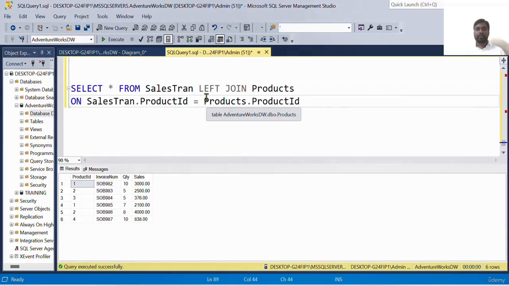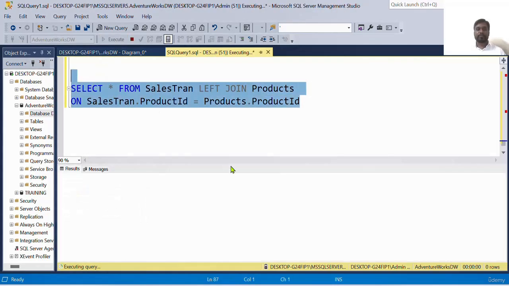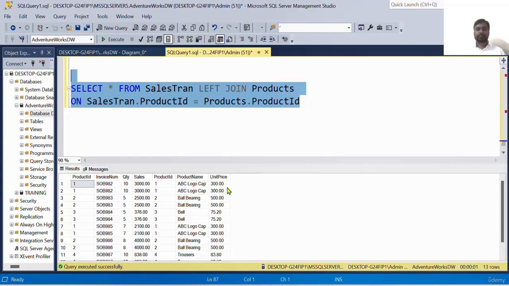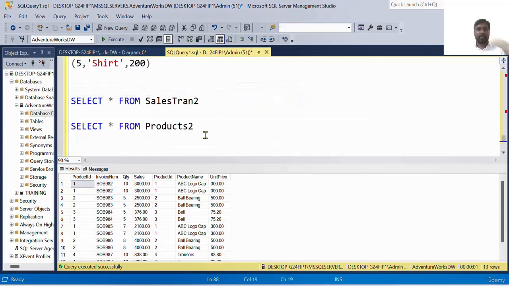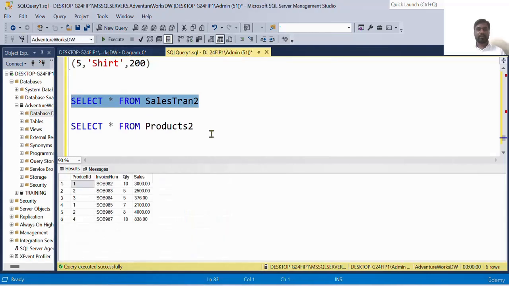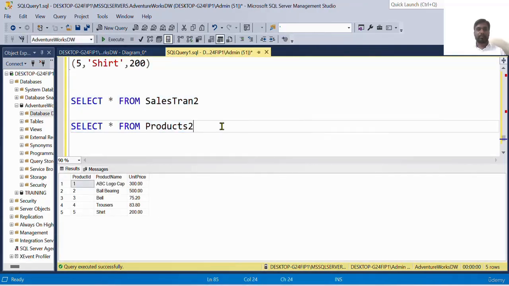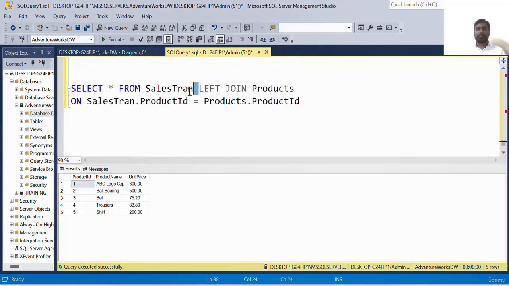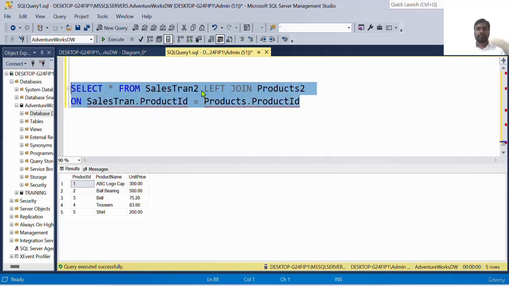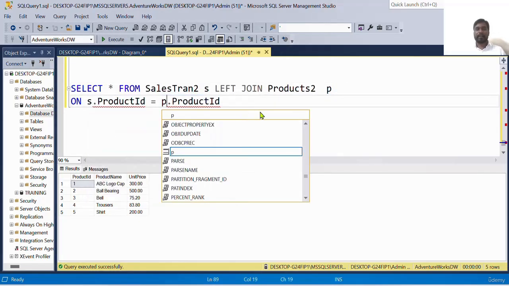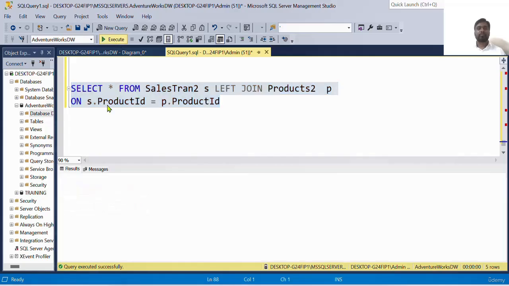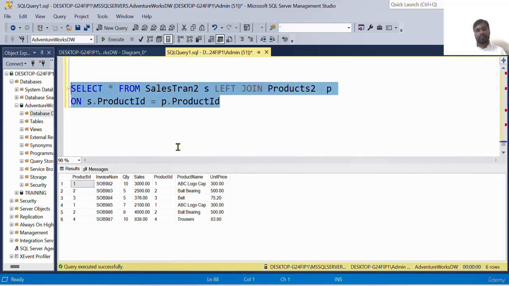Okay, so if you do this, this is how you're getting... Why are we getting more records? Let me see. Okay, we should do 2 over here. And let us call this as S. Let us call this as P. S, P. Now see, this is a perfect state.